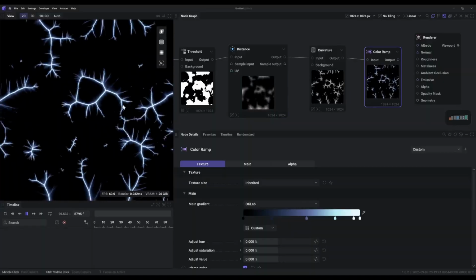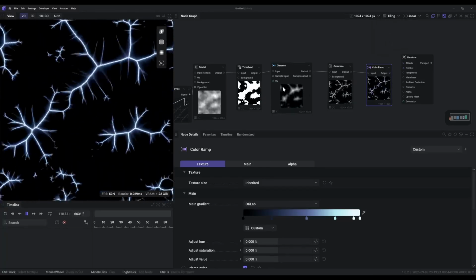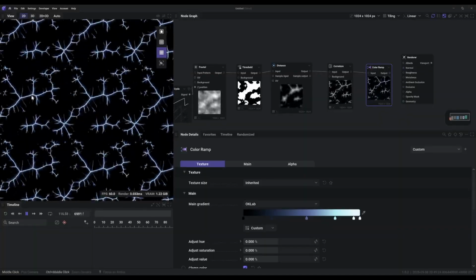Okay, what else can we do here? The thing is that you can make that thing tile, which can be interesting if you want to make, I don't know, a force field or shield or something like that. So if you set it to tiling here, you can check that it's tiling properly, and you can use that, let's say, on a big wall or something.